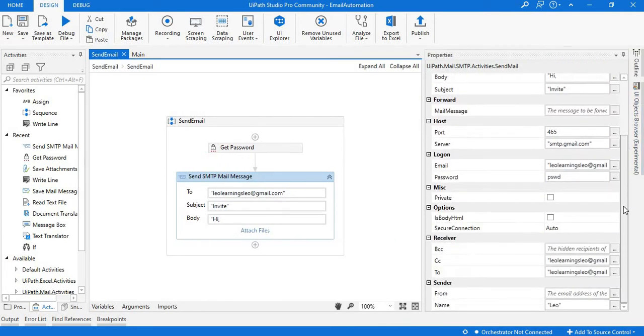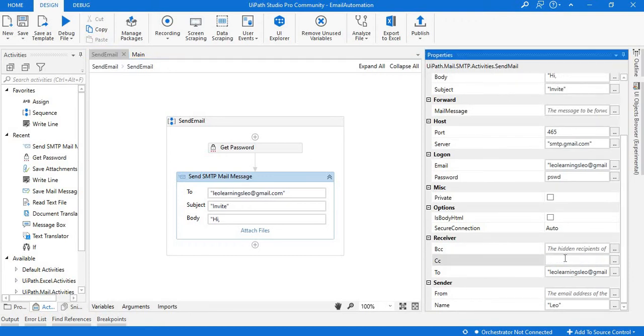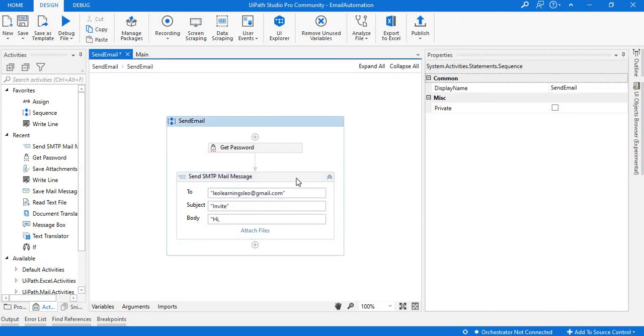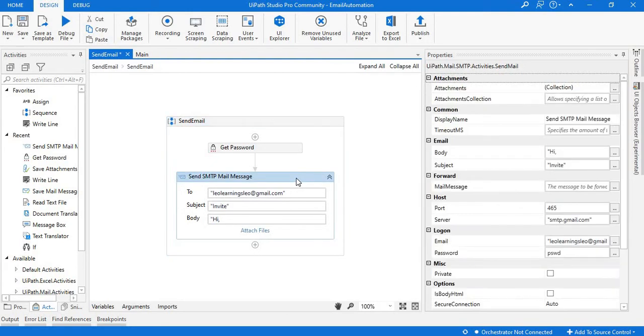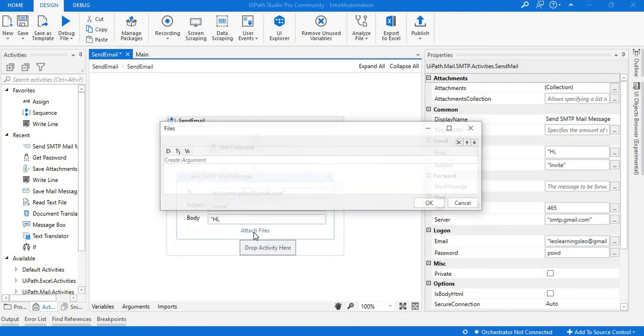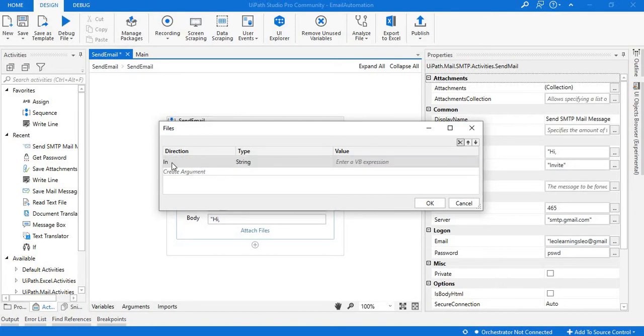This time I am going to remove the CC section from the receiver section, and here for attaching documents or any type of file, we can see Attach Files. Click on it and it shows some argument fields like direction, type and value. Just double click on Create Argument. So we create one argument, of type string, and value. Here in the value we need to mention the location on our system where our document is located.